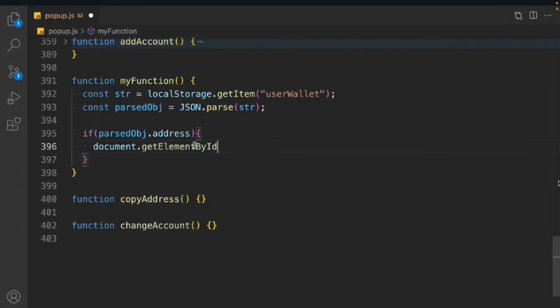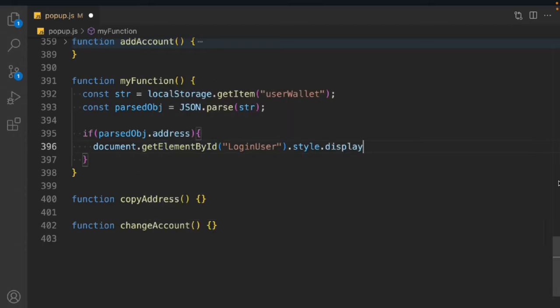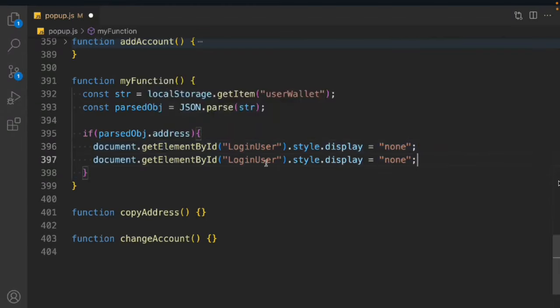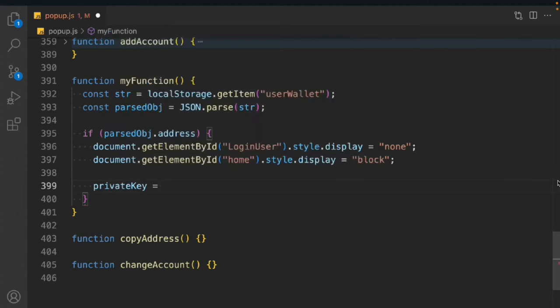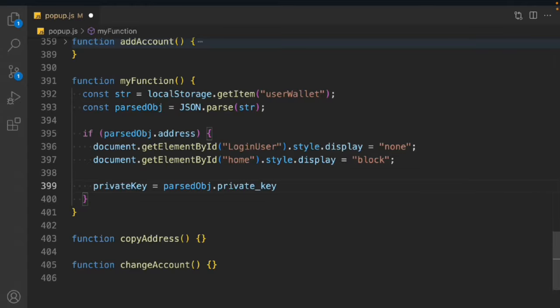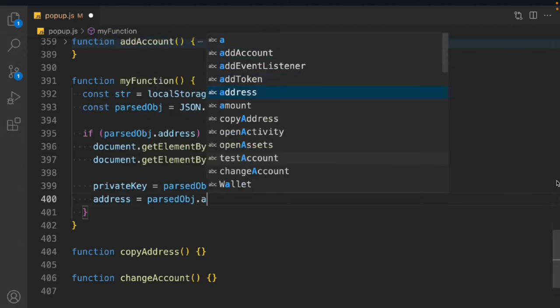document.getElementById, and we have to simply say login user.style is going to be display none. So we have to hide the login user component, and we have to simply open the home component where he is able to find all the methods like balance, addresses, transfer, import, all of the things, because he's already logged in. Then we have to take this private key, and we have to set that to the global one. So this is the private key we have taken as a global variable, and that's what we are updating here. We have to update the address as well as a global.